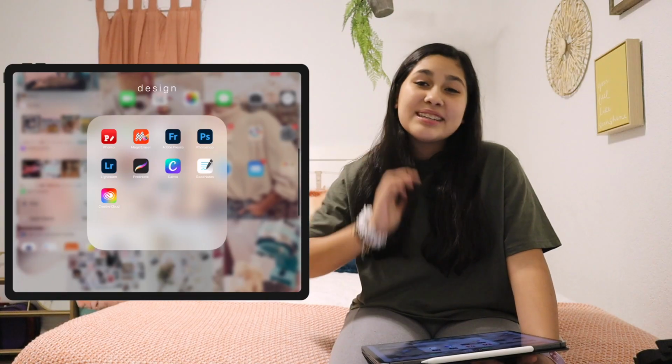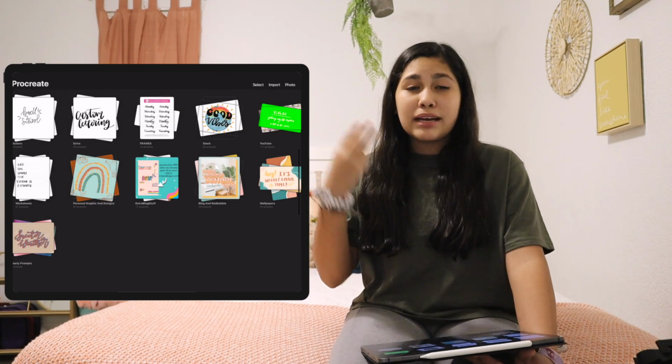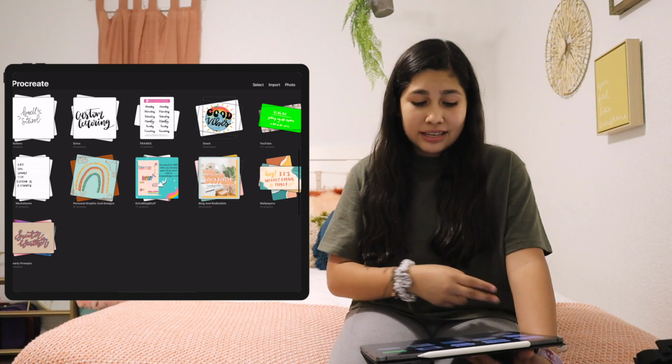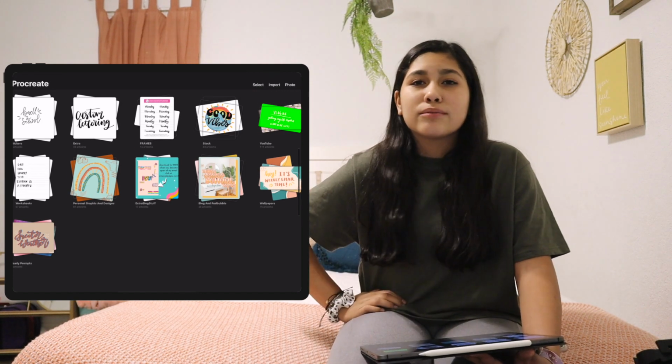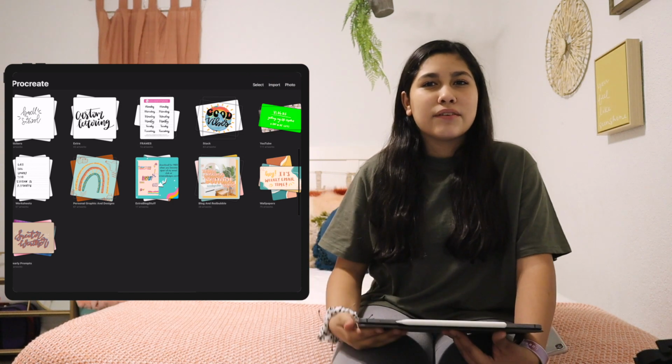The next app is my favorite all-time app ever, and it is Procreate. I use it for literally every single thing. Graphics, my Instagram, my website, the thumbnails you guys see. I have so many folders and I use it for so many things. Let me know if you guys want to see a Procreate tips video soon.